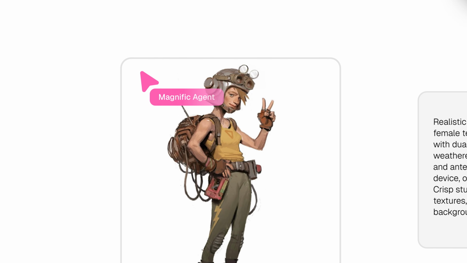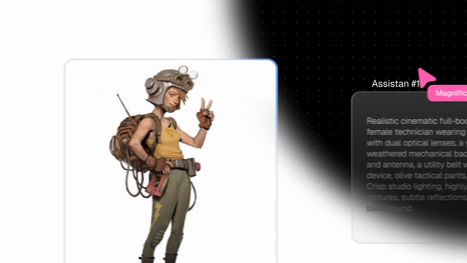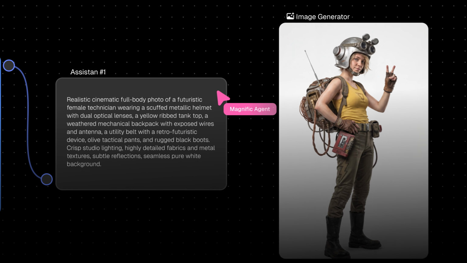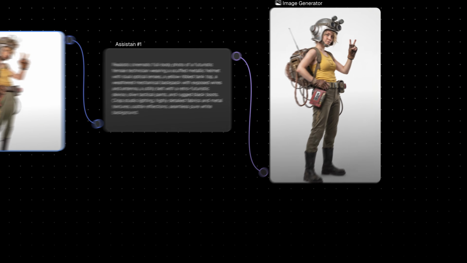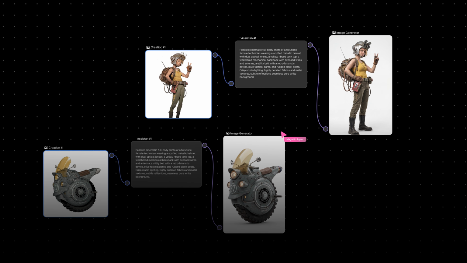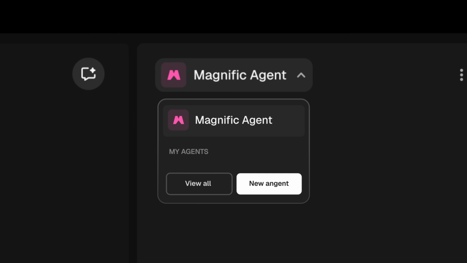This makes agents especially useful for larger creative projects, recurring tasks, and processes that benefit from more context and continuity. Agents also connect directly with spaces, allowing conversations to evolve into visual processes that can be refined, expanded, and reused. Throughout this course, we'll explore how to use agents inside Magnific, how to create custom agents for specific tasks, and how to work with external agents through MCP.